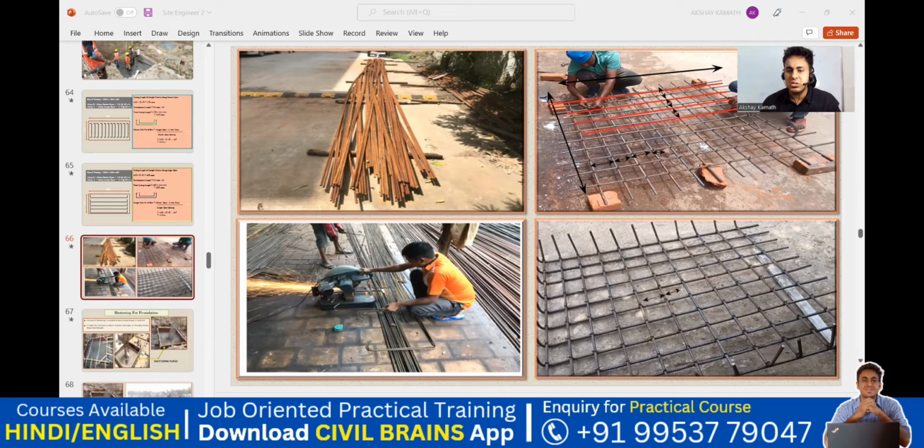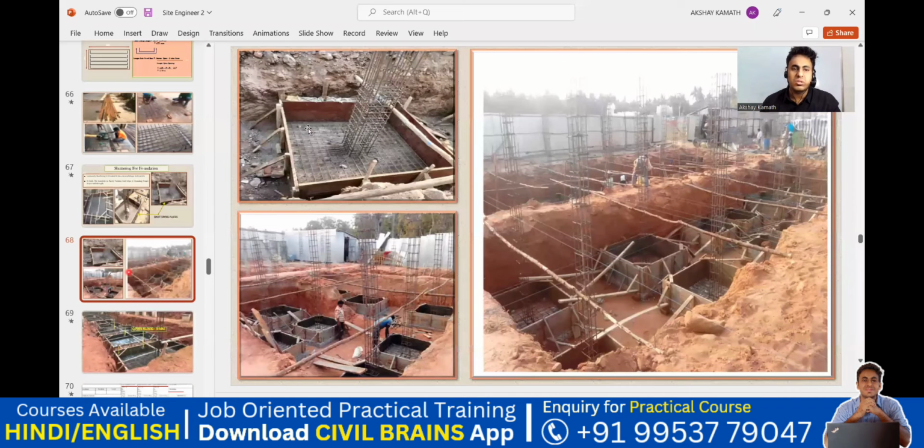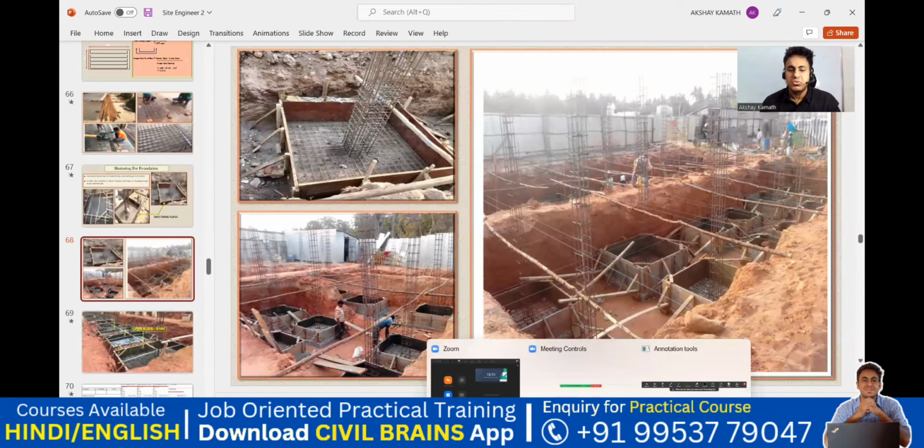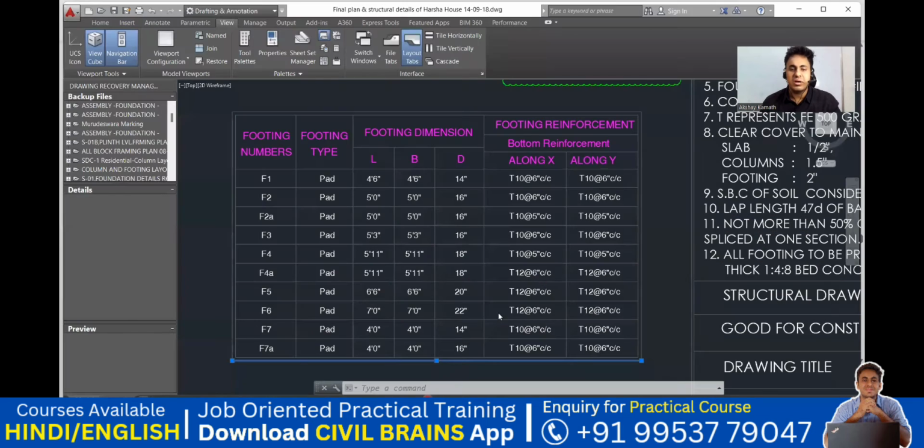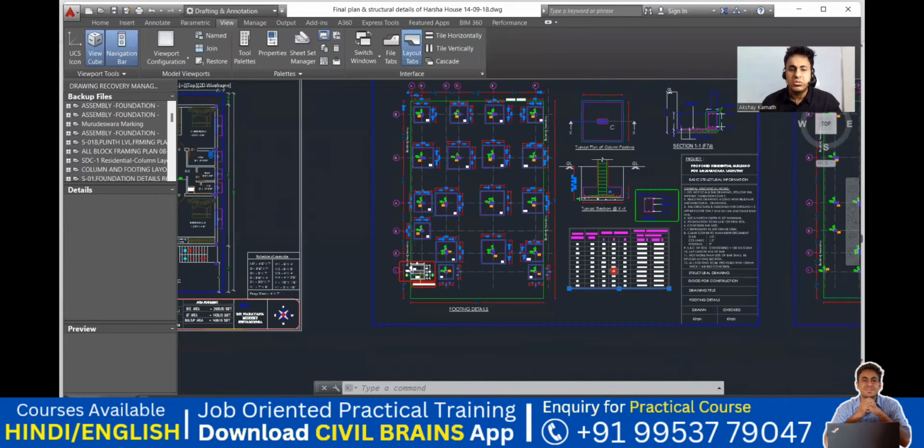So 6 inches, 6 inches, and 6 inches. In the same way, this is 6 inches, this is also 6 inches, 6, 6, and 6. In this way, the bar bender will arrange all these things, and practically it will be executed. Finally, it is going to look something like this. Got it? I think most of the things regarding the footing are covered here. So this is how it looks.